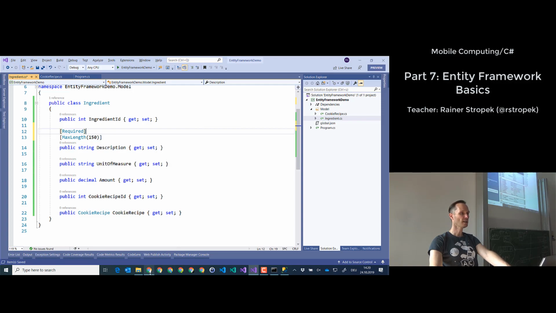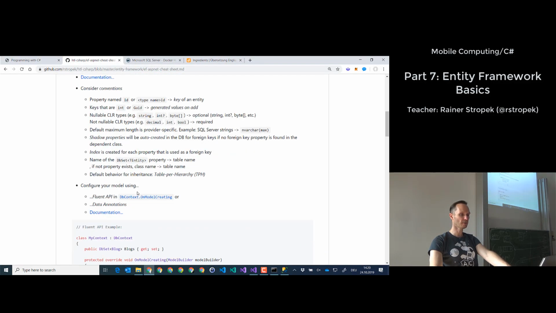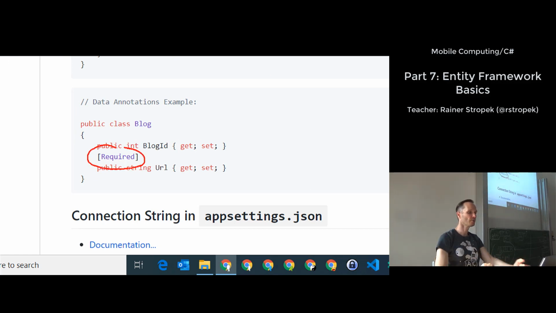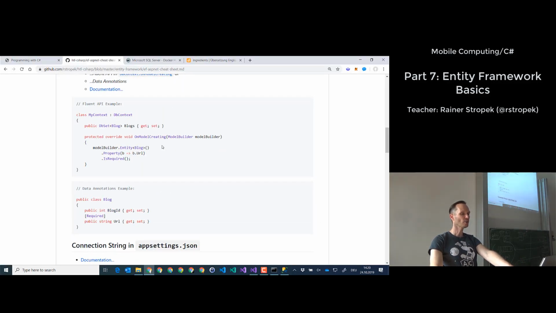Let's quickly check in the cheat sheet whether I have it. Yes, I have it, as you can see here. Just as a reminder, the required attribute is for when you need a not null column. There is a second option too.